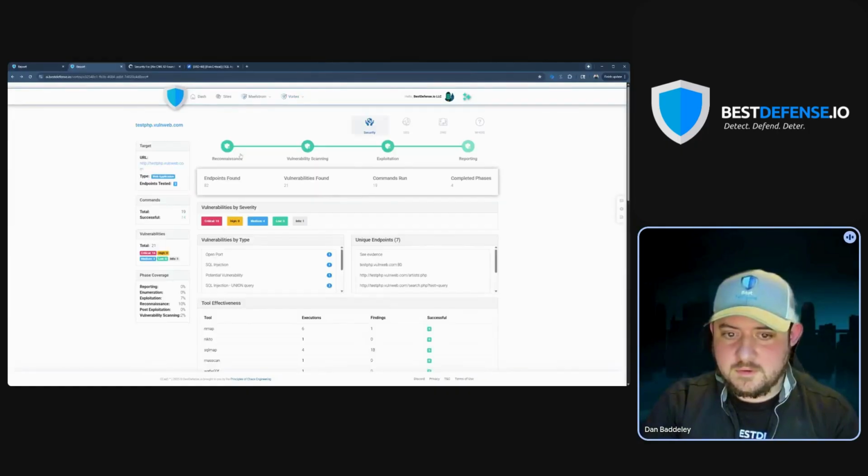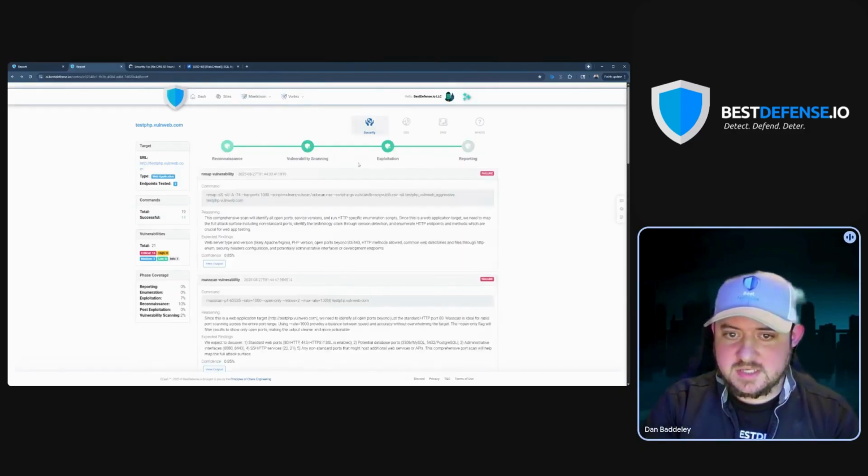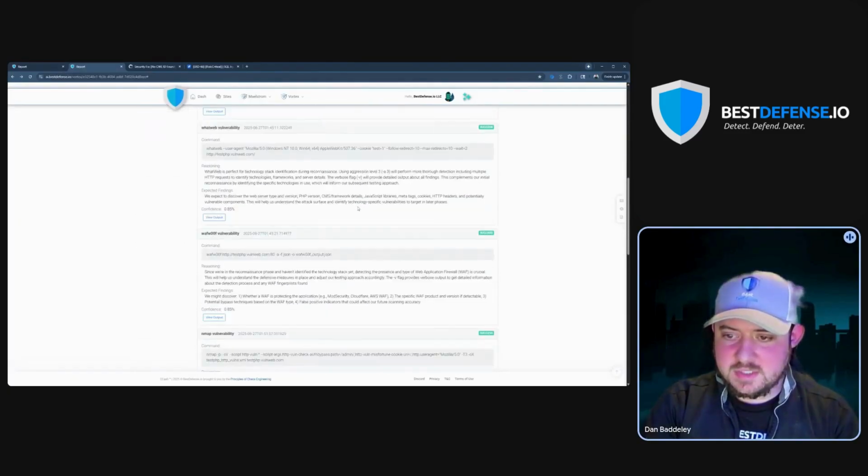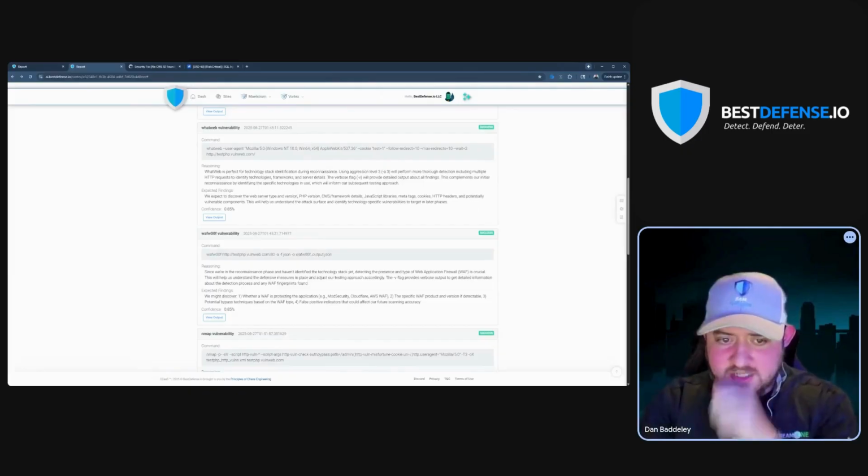And we run through 4 main phases. You have the reconnaissance phase, vulnerability scanning, exploitation, and reporting. And it's just as it sounds. The AI system will run basic commands to be able to detect what type of target it's being pointed at.